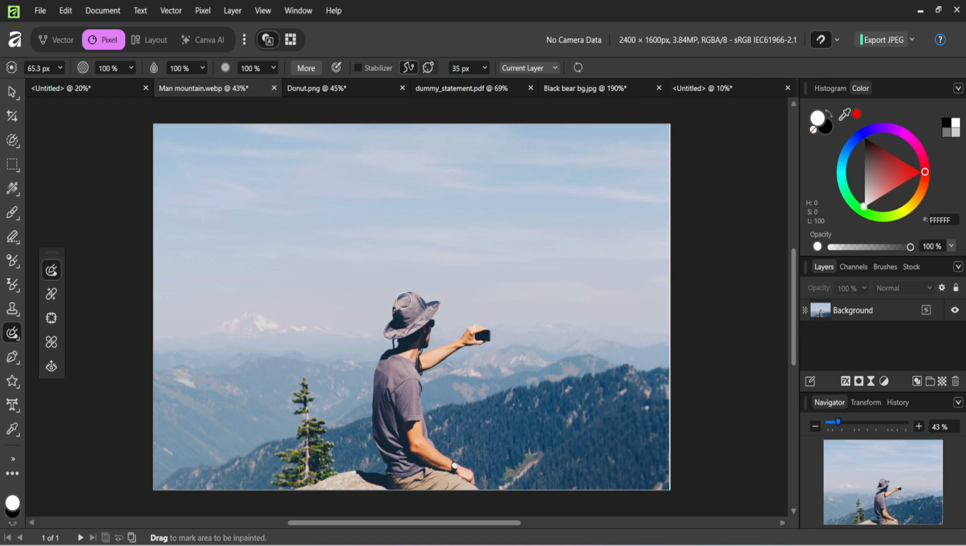First, click Pixel. In Affinity, that means you're working directly on raster pixels rather than vector shapes. Look for the pixel mode or pixel layer indicator so you know your brush strokes will actually affect the image. If you try to paint and nothing seems to happen, it usually means you're not on a pixel editable layer yet. Once you're set, you're ready for the magic.